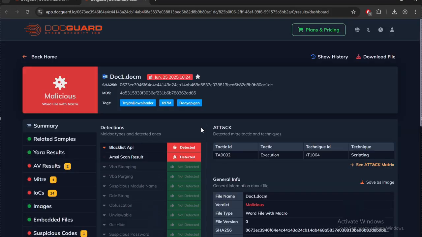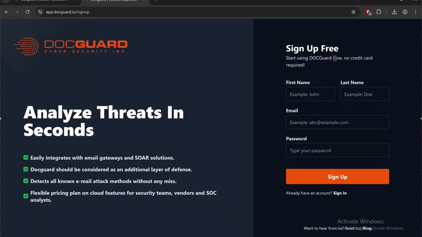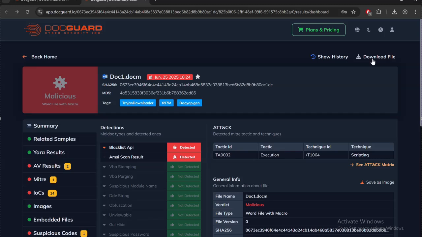Actually, in here we have some information, like show the history. We are not signed in, but you can click download the file or not. In here we have the file name and the date last uploaded, I mean. Then the hashes, both MD5 and SHA-256, also with their tags: Trojan downloader, doc.gen, and so on. I know they're ugly names.